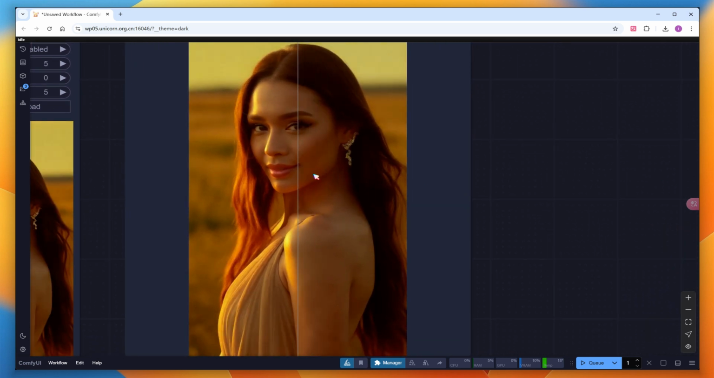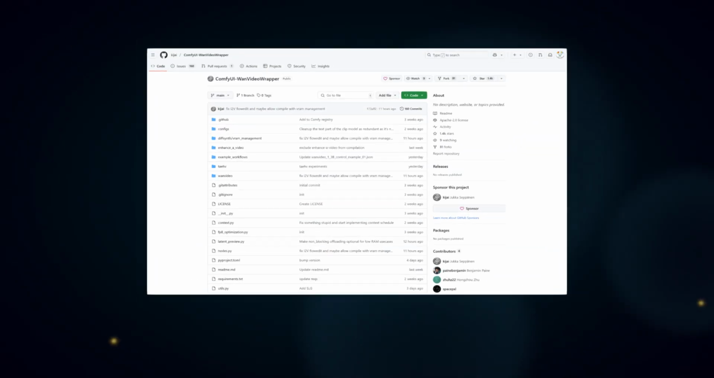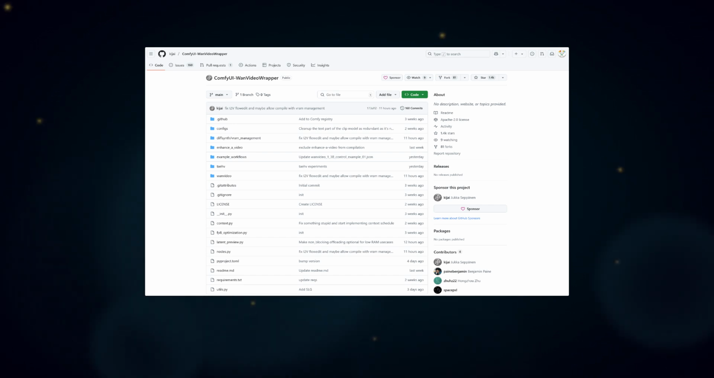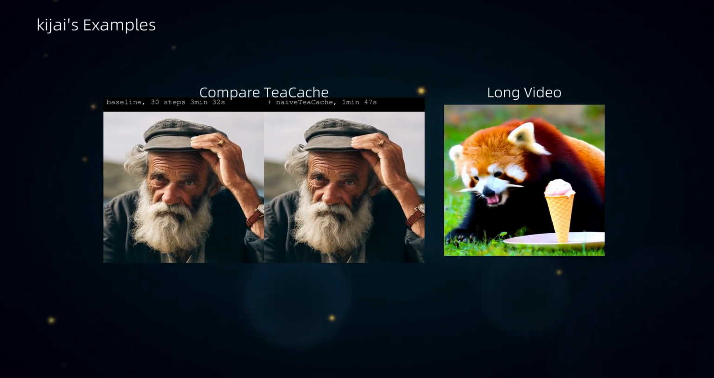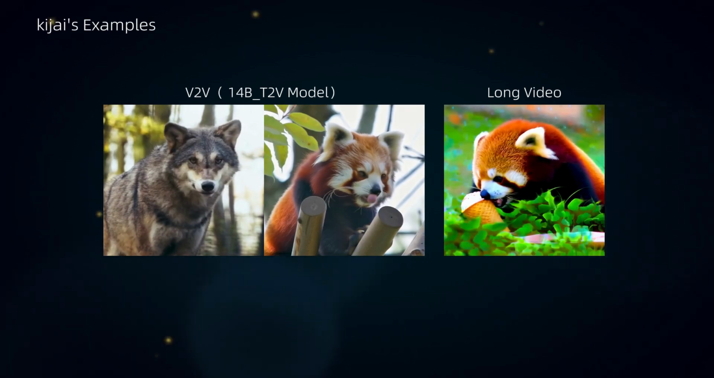That wraps up this video demonstration. As for why I didn't use CGI's wrapper plugin, it's mainly because native ComfyUI is still more convenient for text-to-video and image-to-video tasks. I might cover advanced wrapper features like video-to-image editing, Flow Edit, in the future.